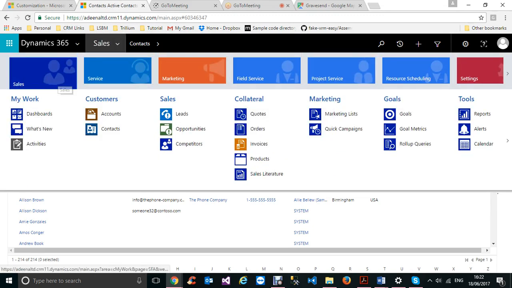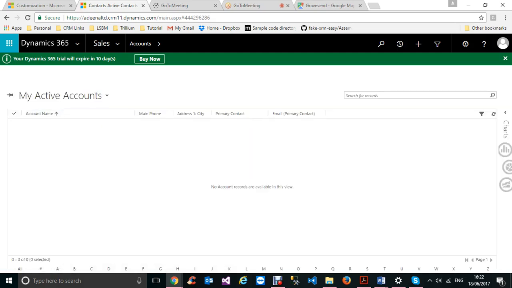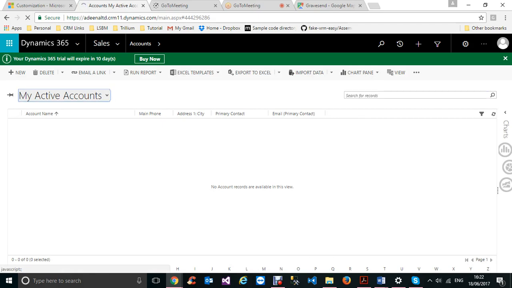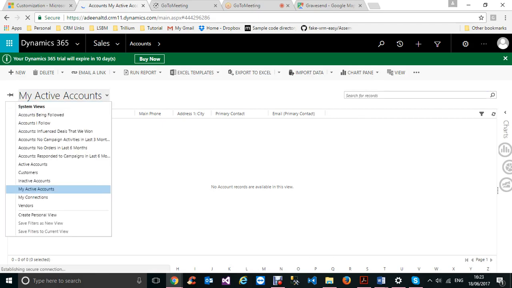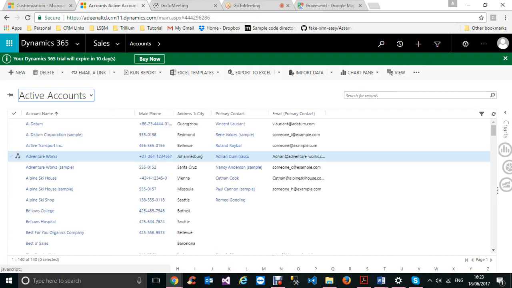Okay, so in sales, then you go to accounts. Because we have changed, we have kept turned on the account entity, address city. Okay, so it is turned on. So let me choose one of the accounts. First of all, I'm going to accounts, and I'll choose active accounts. So Adatum. If I open Adatum.